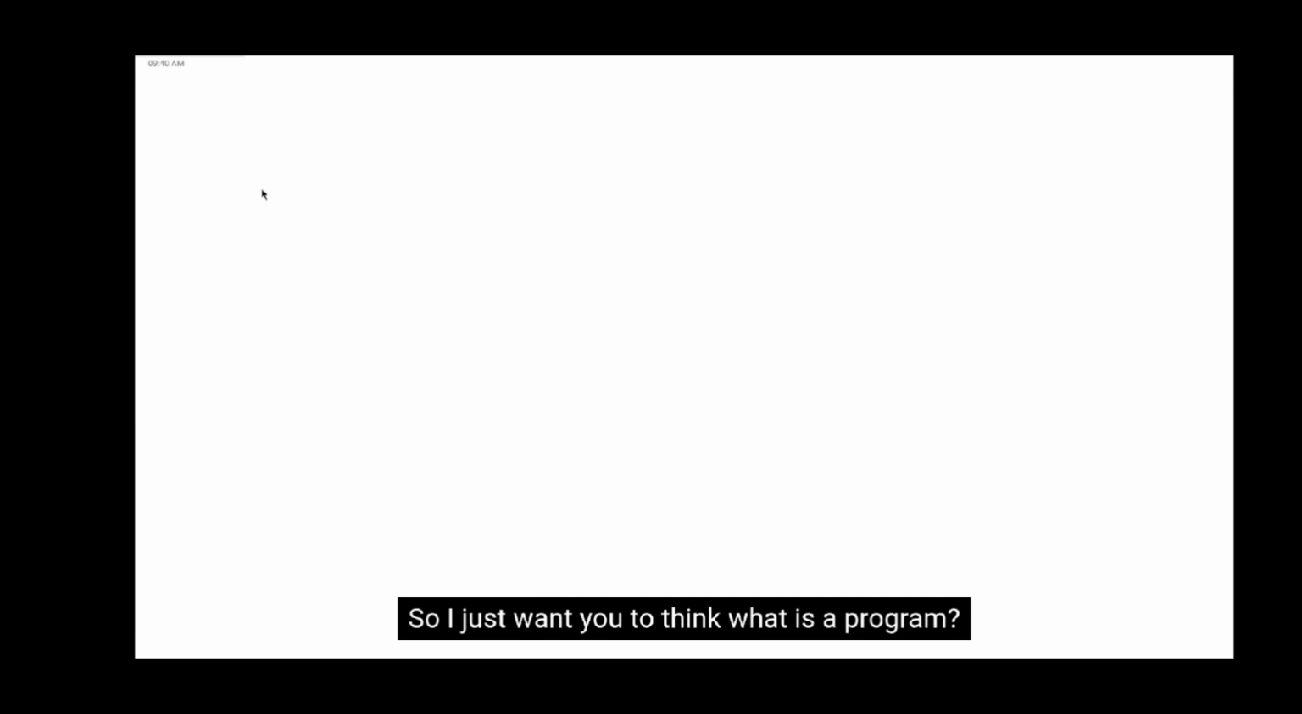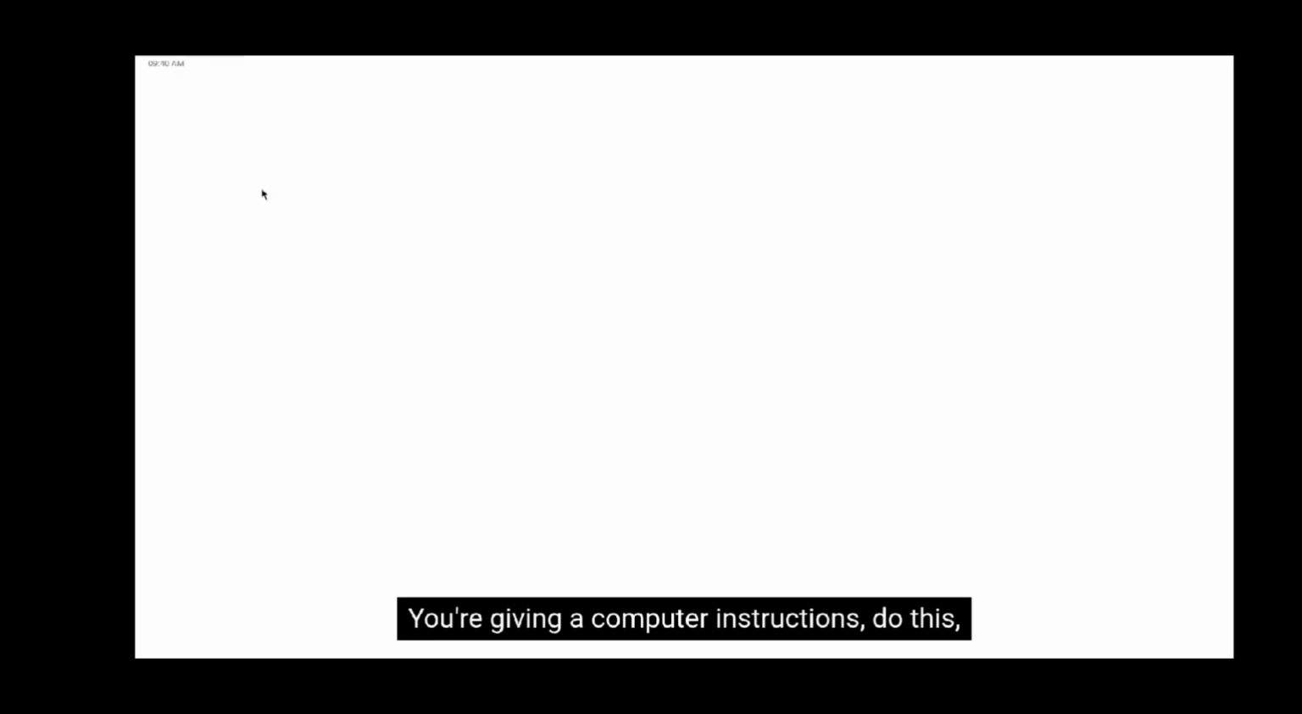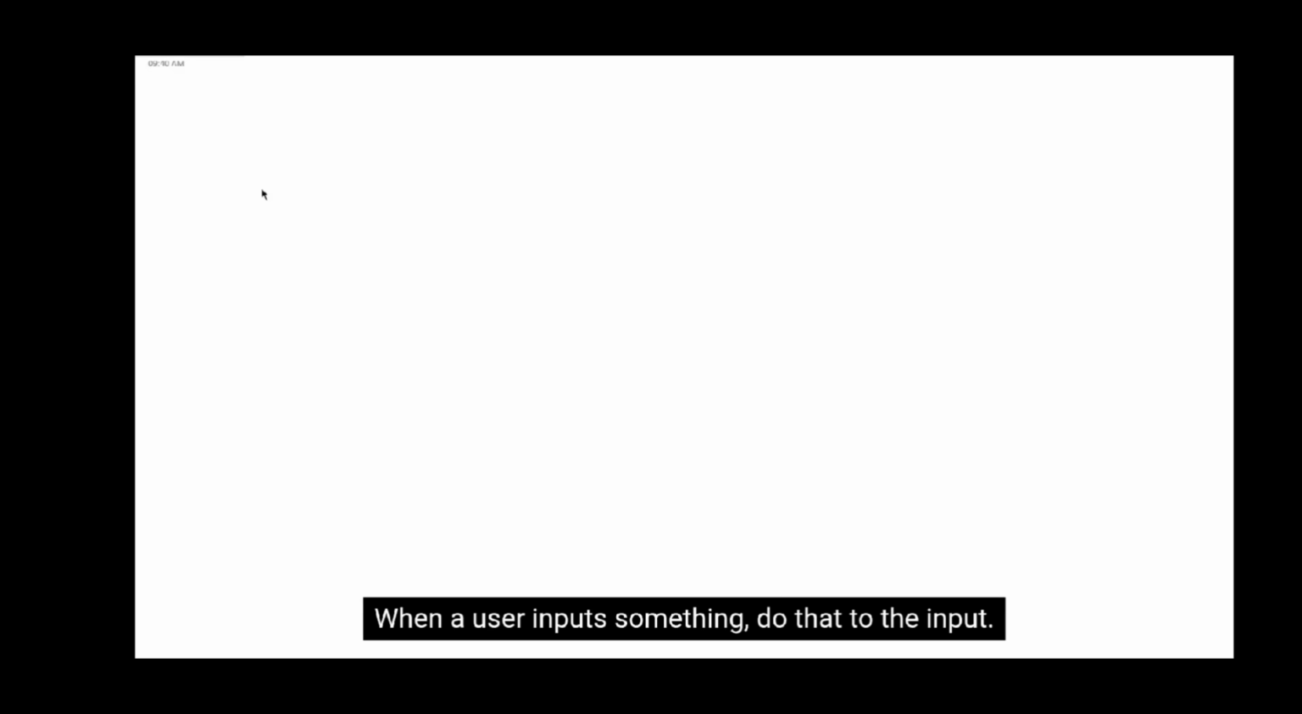So I just want you to think, what is a program? A program is just a set of instructions, right? You're giving a computer instructions. Do this, make a button here, and when this button presses, do this. That is what you're doing. When a user inputs something, do that to the input. You're writing certain sets of instructions for the computer to do. Make a window here, make a window of this size. This window should have that button at that place. That is what you're doing basically.